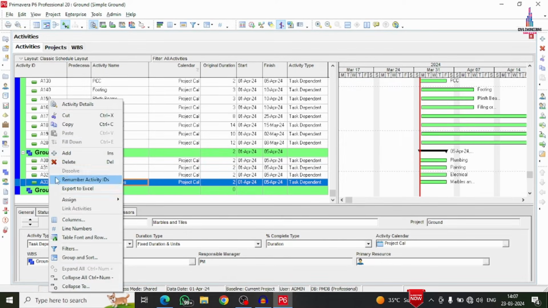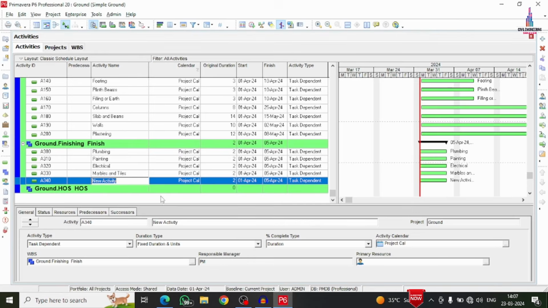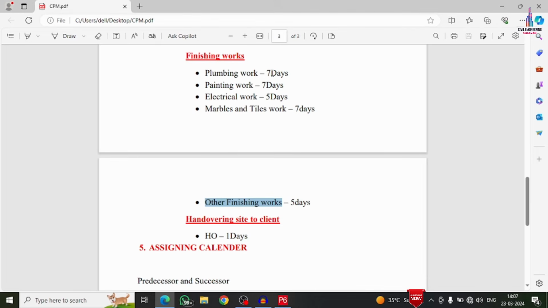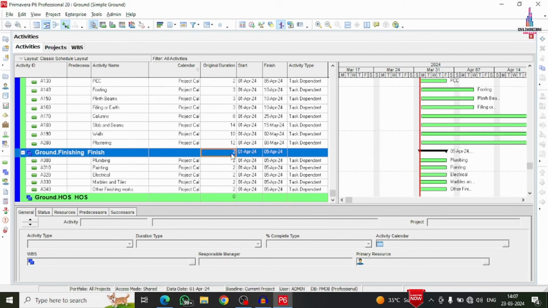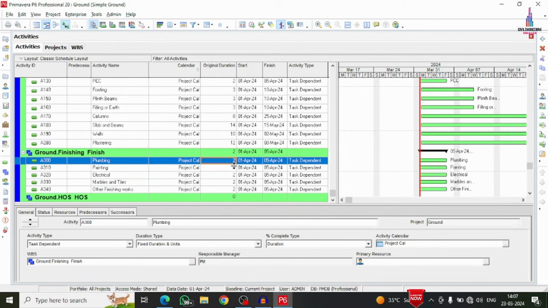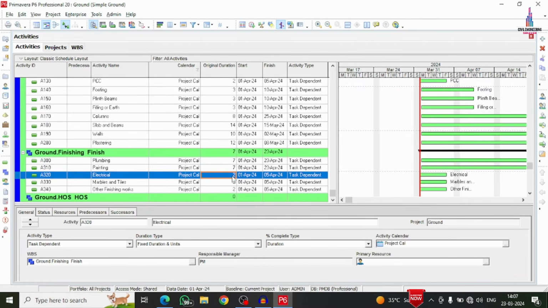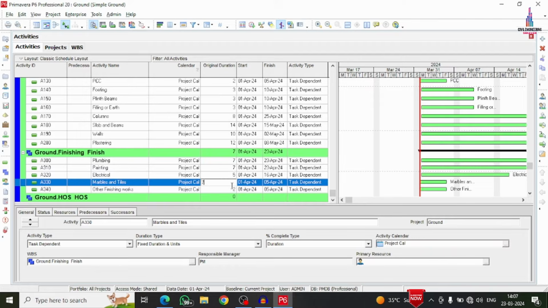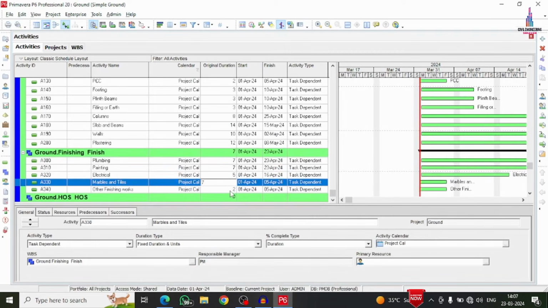Marbles and tiles here like this. Again I am adding one more activity, which is related to other finishing works. I am copying the other finishing works here like this. So now, plumbing is 7 days, painting is 7 days, electrical work is 5 days, and marbles and tiles 7 days. That is what I am considering here. Other finishing works are 5 days.